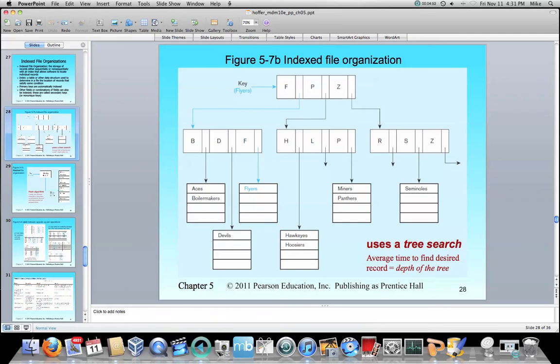Now if I'm looking for flyers, I use the indexes, and in this tree search, my search is only 3. This is the old divide and conquer methodology. If I break things down into smaller pieces, in this case like a partition, I can find my data faster, so my retrieval time is very, very quick.